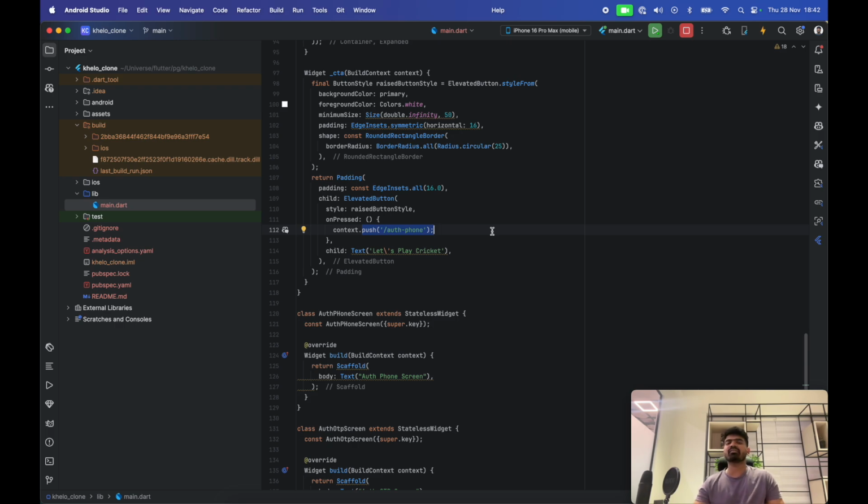At that point you can go with the new route, and that will take care of that. So yeah, that's the minor difference, but many people get confused here, go versus push.